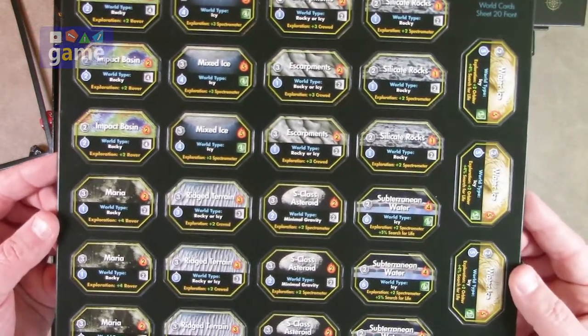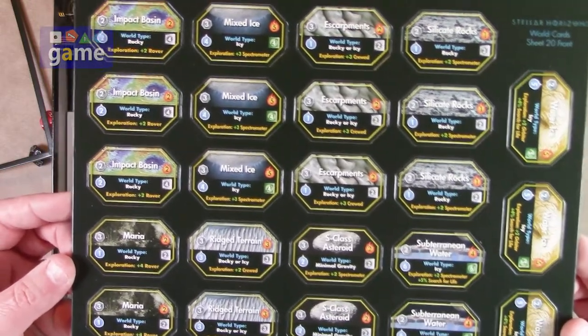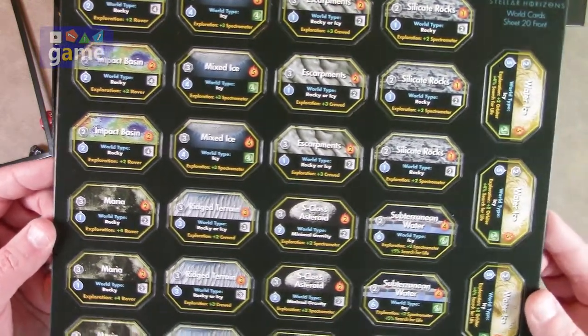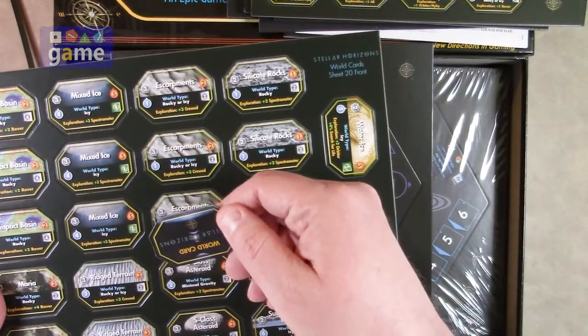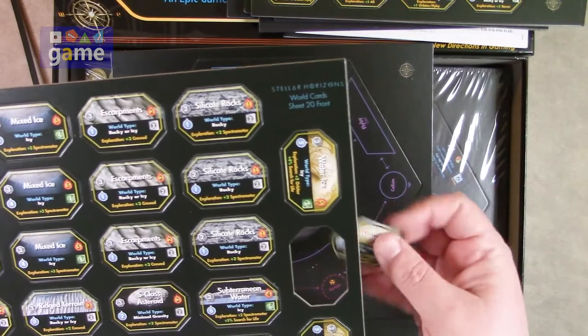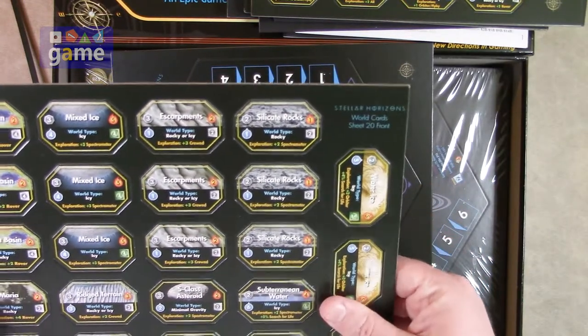Here's a sheet of these. Got some rugged terrain, mixed ice, impact basin. So they punch cleanly. These are kind of octagonal. World cards, even though they're markers, so this gives you information about the various worlds.